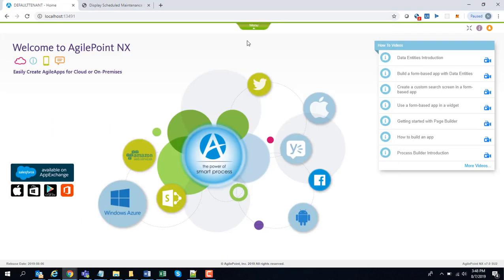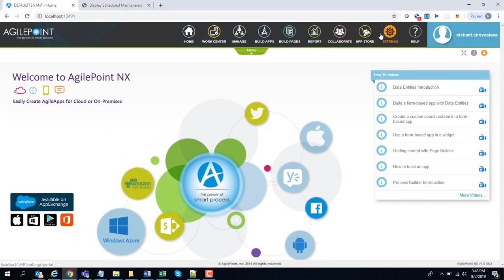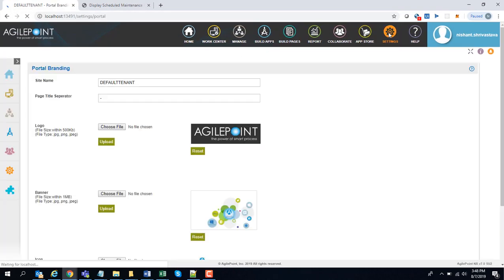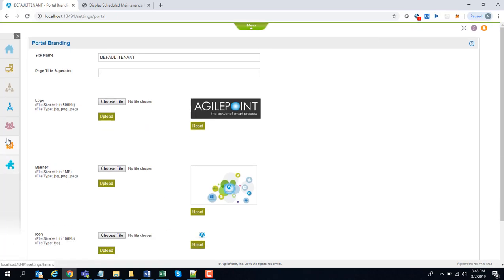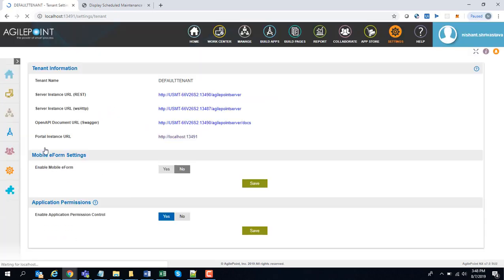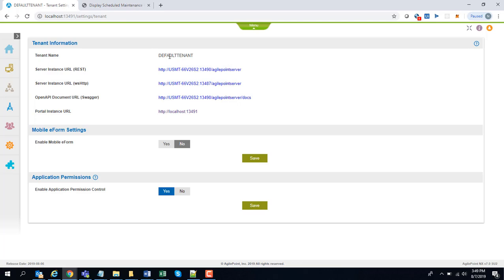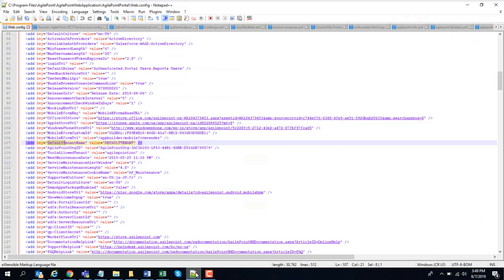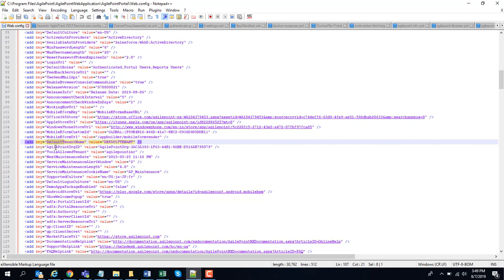This is something which we will configure one time. Go to Settings, go to Tenant Settings, and you can see the name of your tenant. By default, an on-premise or private cloud installation is always called default tenant, but in case you have changed it, you just have to specify that in the config file. There is a setting over here called default tenant name. I just copy and paste the value from my browser, which is already done.